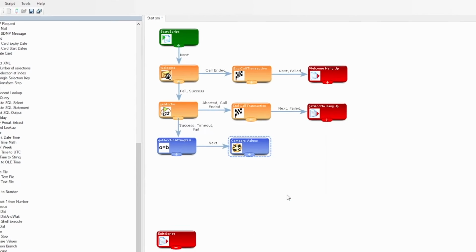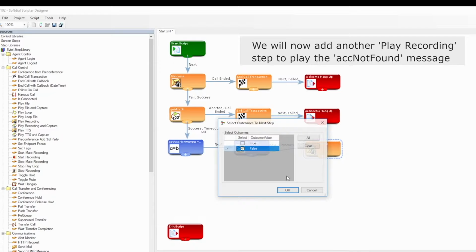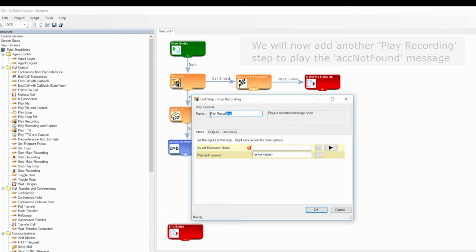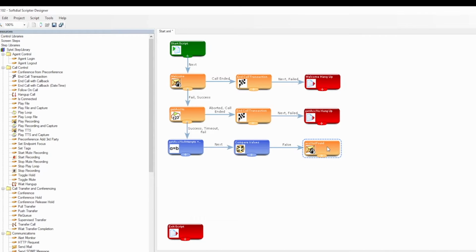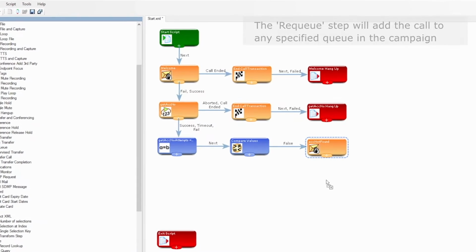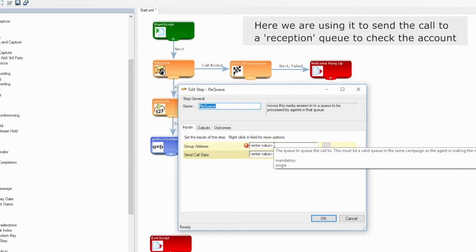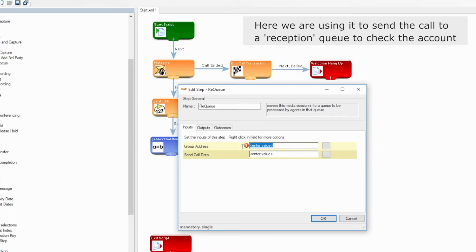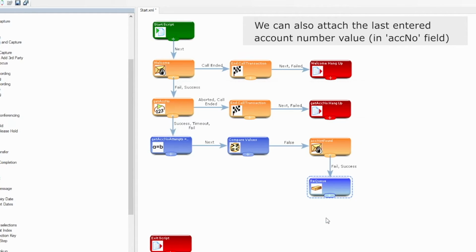We will now add another play recording step to the account not found message. This message will be played if the getAccountAttempts value exceeds 3. The requeue step will add the call to any specified queue in the campaign. Here we are using it to send the call to a reception queue to manually check the account details with the contact. We can also attach the last entered account number value in account number field.